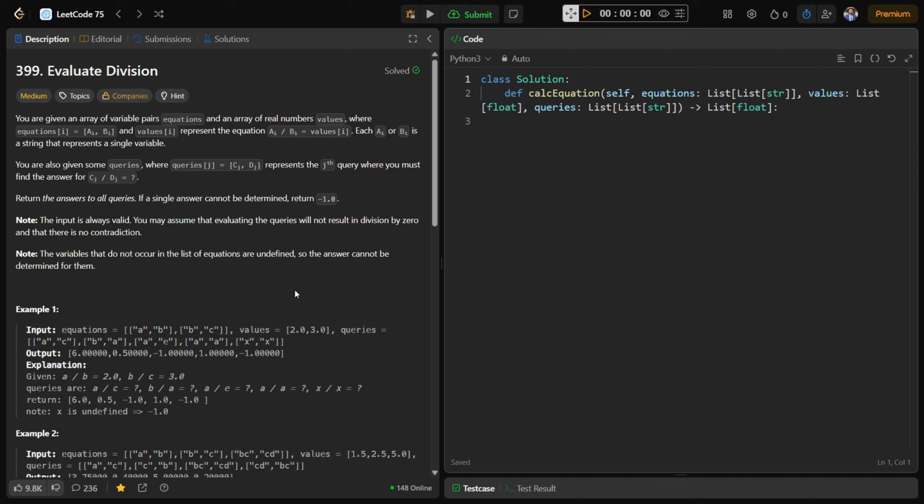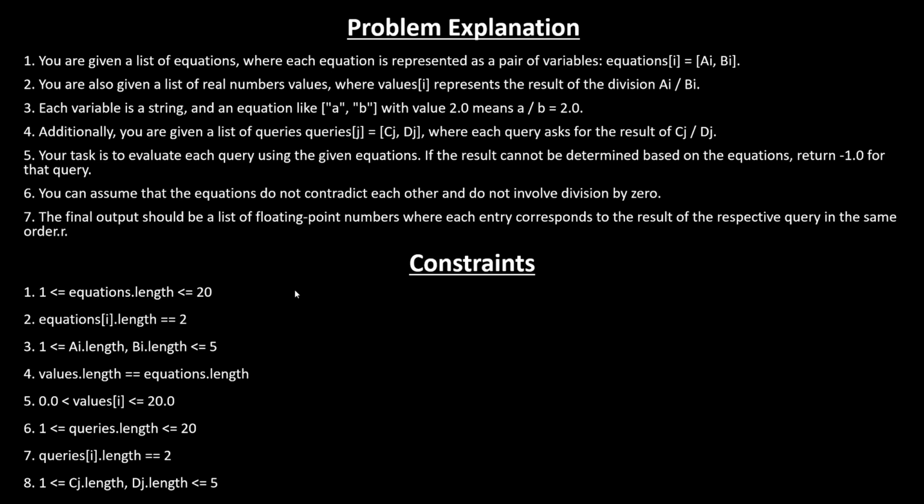Let's begin with the 46th question. Question 399. Evaluate Division. The level of the problem is medium. I will request you to read the question beforehand as I will deep dive into the PPT and explain it in a simpler way. Now let's understand the problem in the easiest way possible.